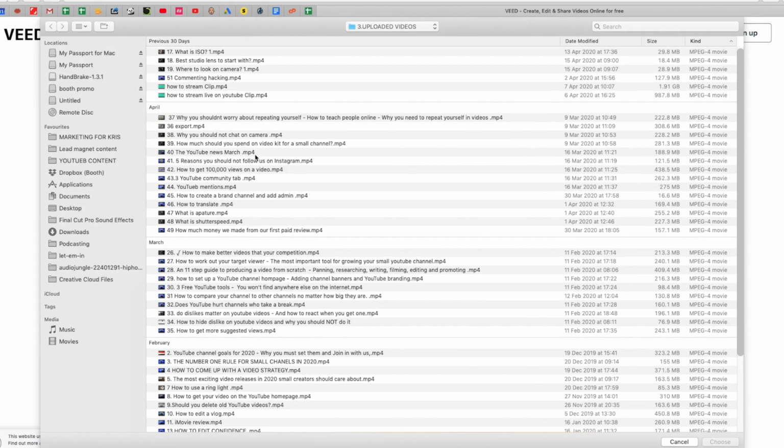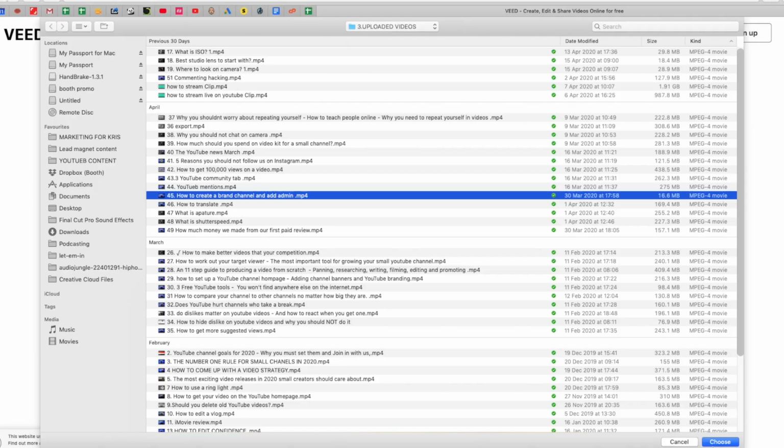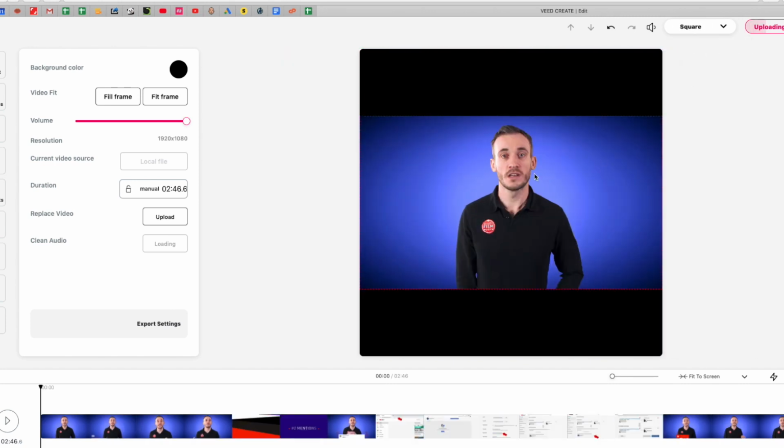Upload your video first to their platform. It needs to be under 50 megabytes for the free version. Check out this video here, which should teach you how to compress videos for free, so you can then make sure your video fits. When you've uploaded it, go to the canvas button and select square. As you can see, you're already close to the desired look.